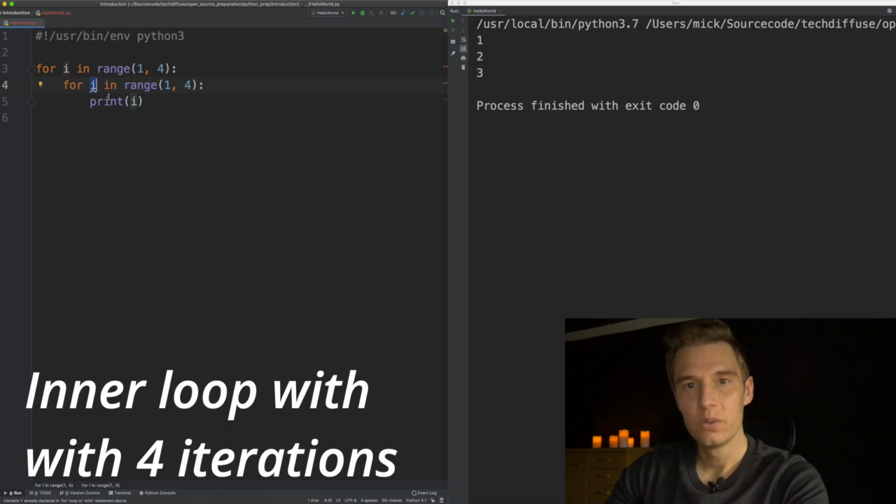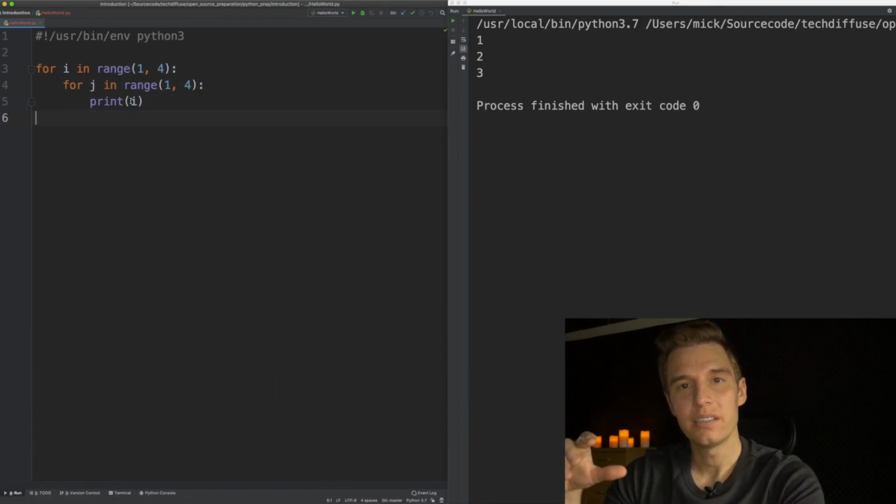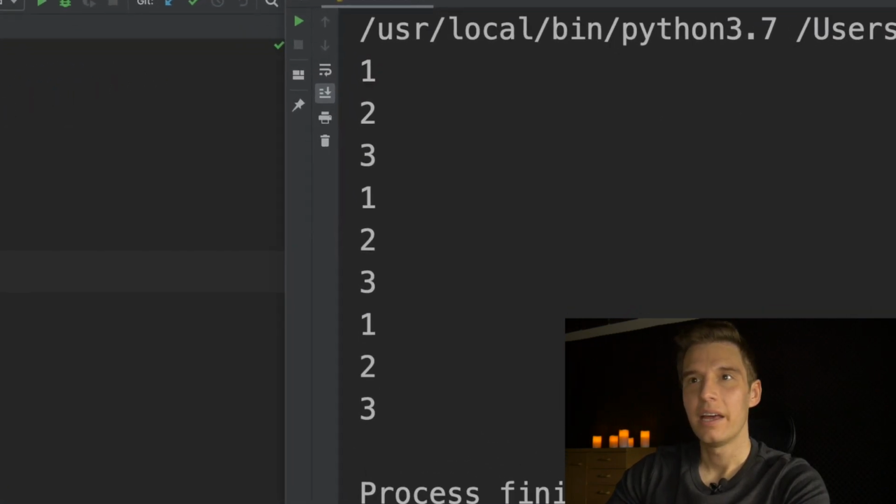When you have nested loops, the typical thing is that you change the variable names. So for the outer loop, usually we take the i, and for the inner loop, we take the j. Usually we want to print the content of the inner loop. So we print the j here. So let's see what happens. And as you can see, we have printed 3 times 1 to 3.